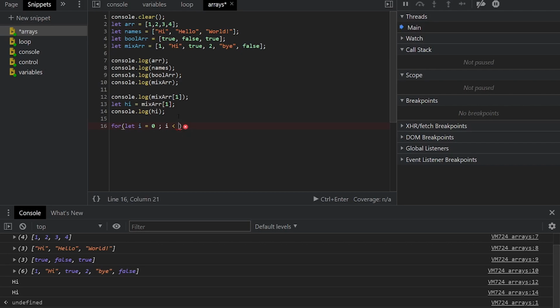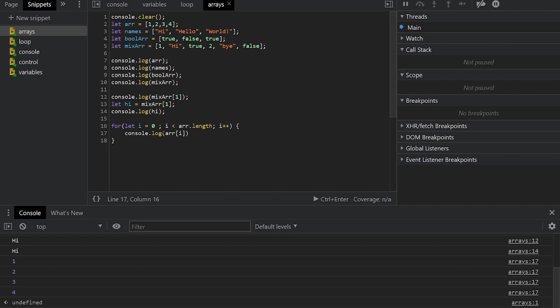The length of this array we can get by doing arr.length, and this will give us the last index of the array. And then i++, and in the body we can do arr[i]. So i will be 0 first, and then 1, 2, 3, 4. Save that, execute it, and you can see it here: 1 2 3 4.